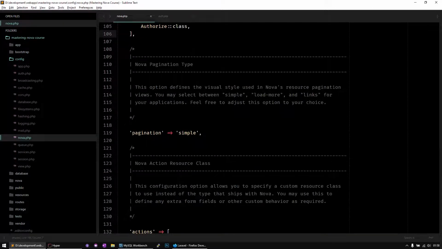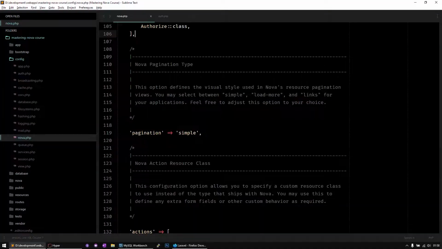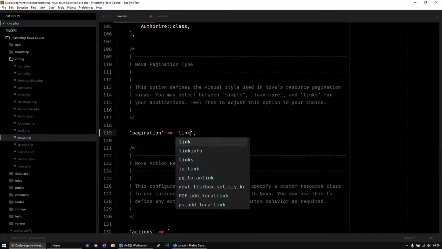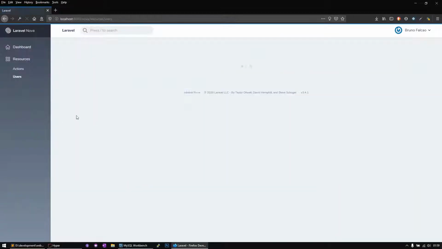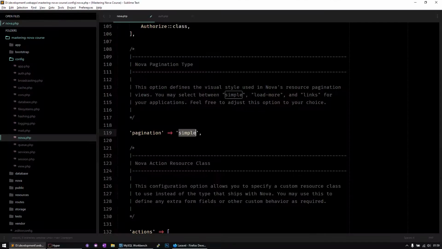And then pagination type. The pagination type is this footer that you see here in all the paginations. For instance, simple, you can put links, and on F5 it changed to links here. As you can see, it's a bit different, and actually it's very nice.